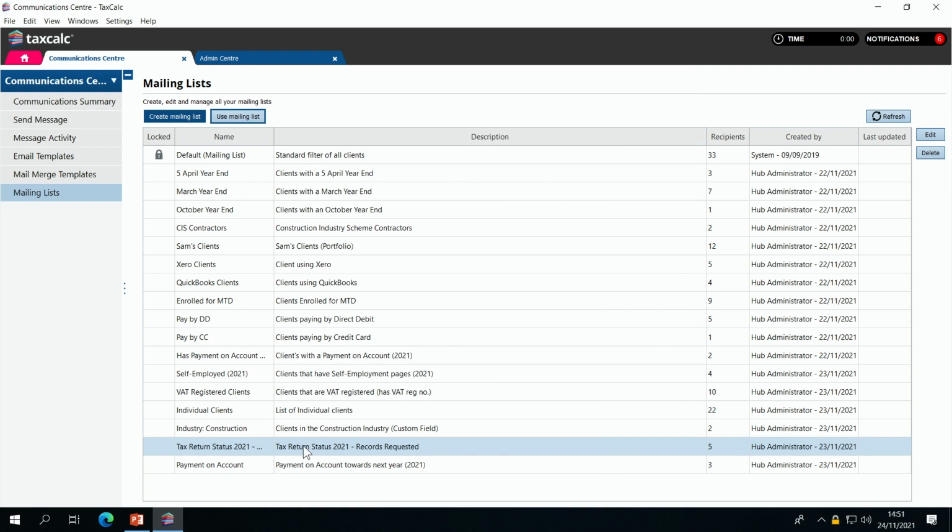So that's an example of those that maybe do use work item status. There may be some of you that don't use work item status, and there are other ways that you can build up those lists through data mine. But for this example, that will allow you to pick up that work item status of records requested and send out that reminder to your client.